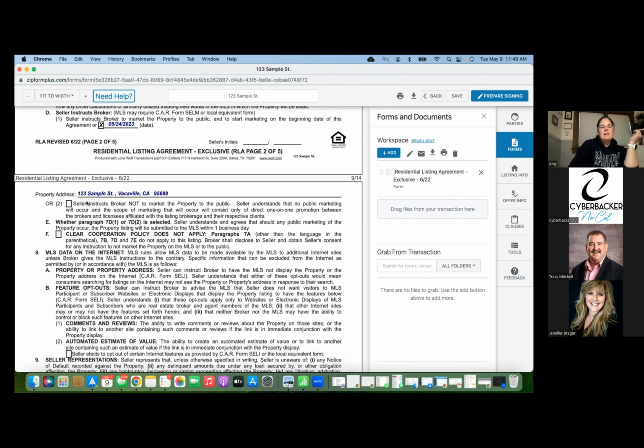This would be here. If you didn't know, like your seller's doing some repairs, they're not sure when it's going to go on the market, you can check this box number 2, and then we could always change it later with a modification of terms. So once we get closer, we kind of know when the on market date is, we would do a modification of terms that just says seller instructs broker to market property to public beginning on X date.